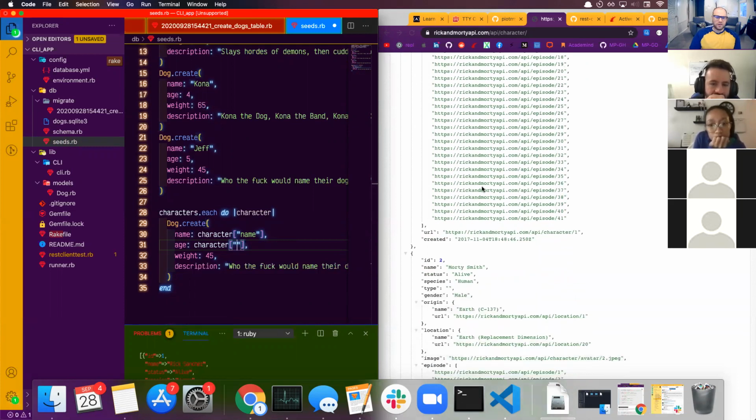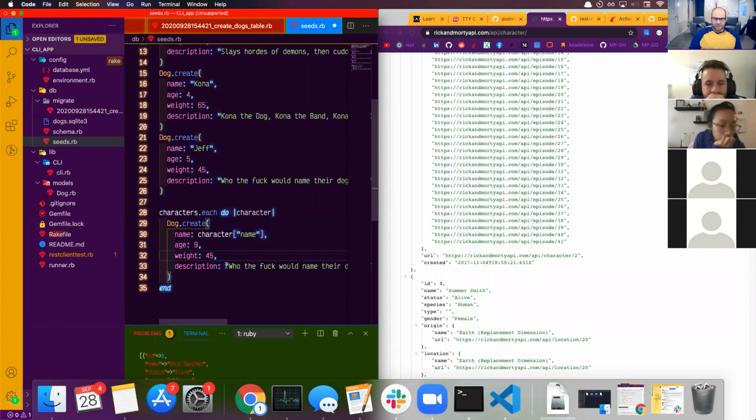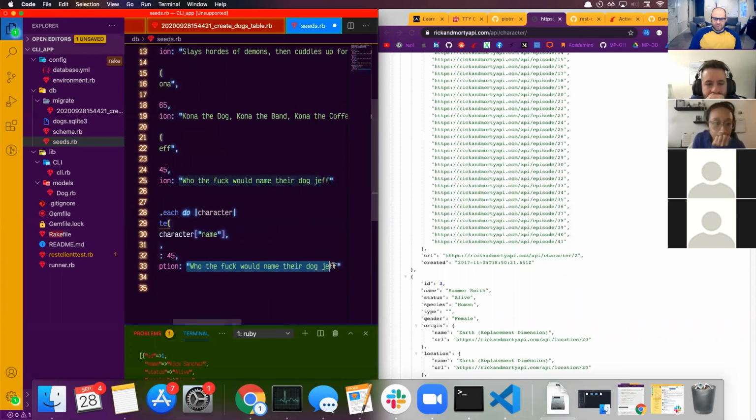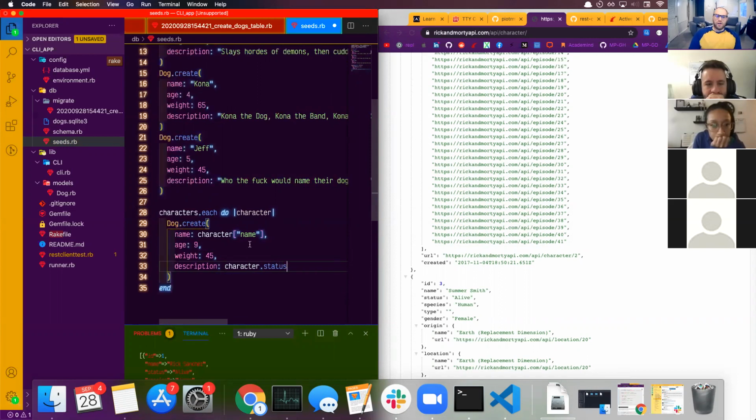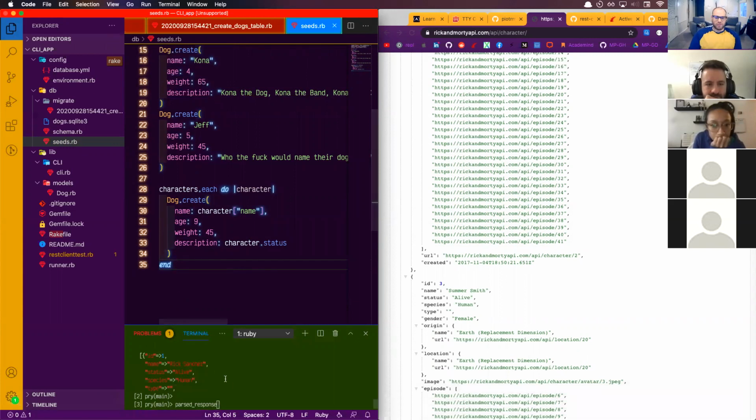There's no age. We'll just do status. Oh, no, that won't work. I don't know. We'll just hard code it for now. 9. Wait, we can just go 45. In description, we could do, I don't know, status. And now we will have created a bunch of dogs based off of Rick and Morty characters. Let's see if it works.